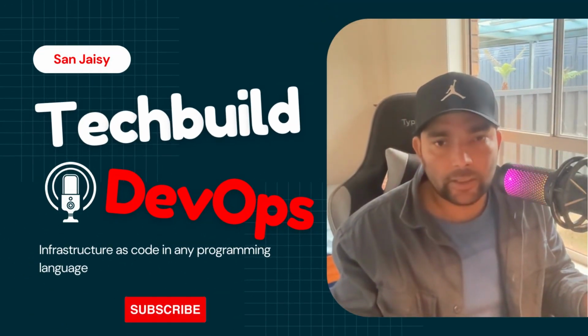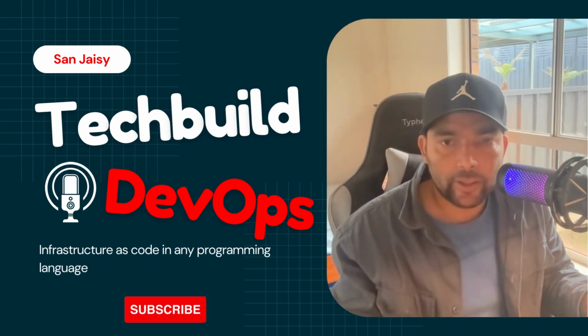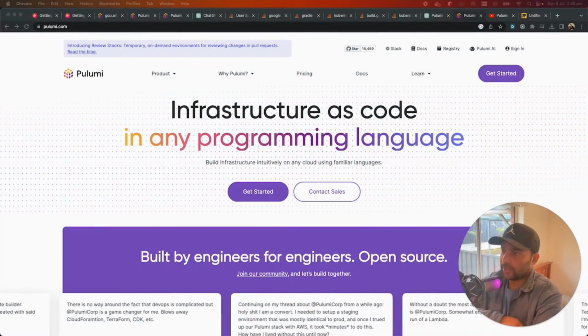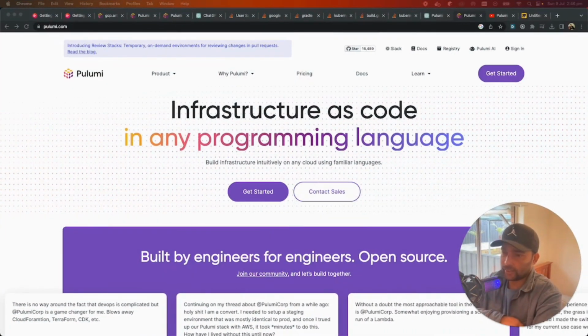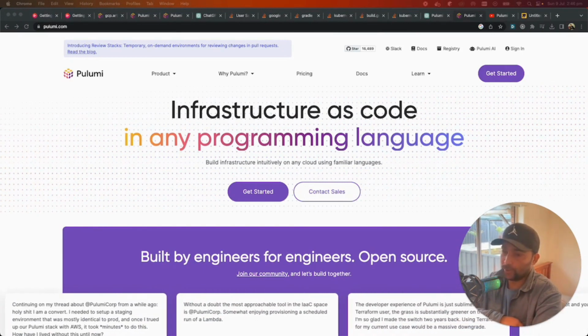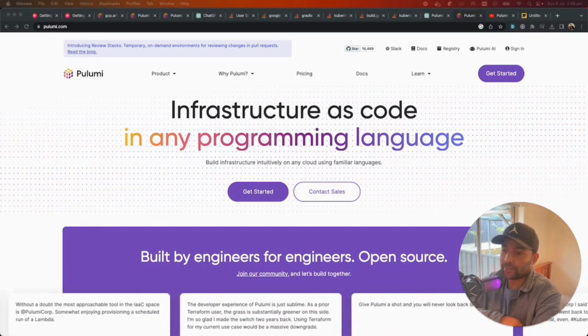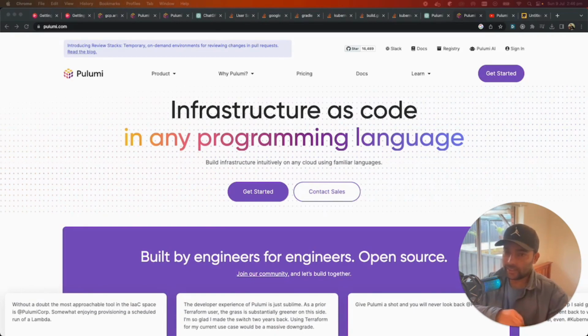Today we will be looking at a DevOps tool known as Pulumi, and how we can use it. I've seen lots of other infrastructure as code tools, but today we will be specifically looking at Pulumi: why we want to use Pulumi, why Pulumi is better, and what advantages it gives. So let's get started.